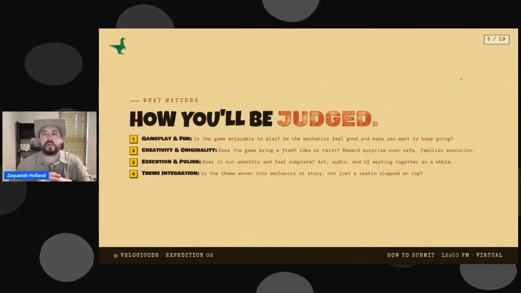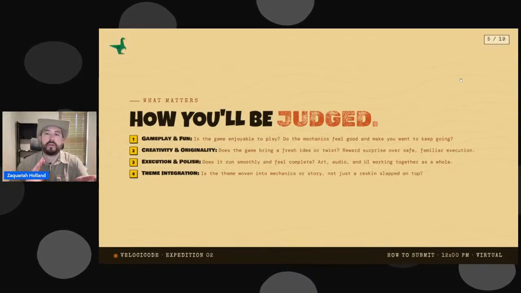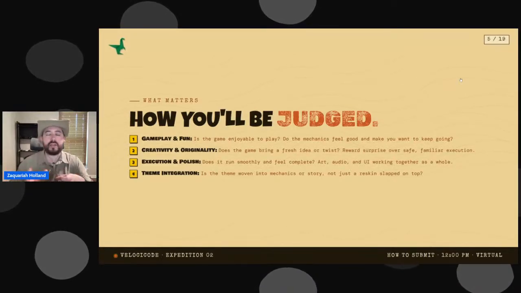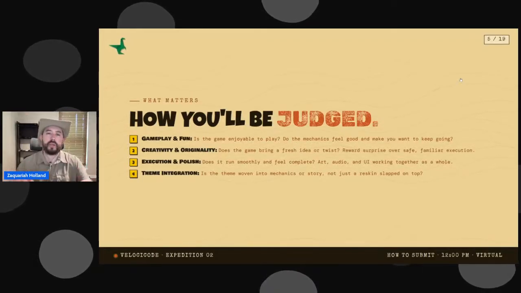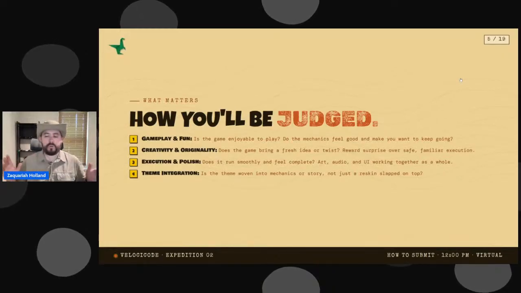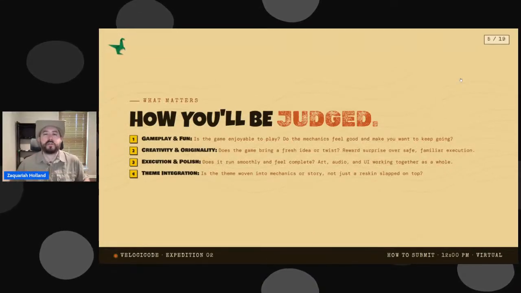The gameplay and fun, this is: was it enjoyable to play? Do the mechanics feel good and seamless? Just the overall generality of playing your game. Also creativity and originality. Hopefully with the idea of Fossil, it brought some originality to some of these developers and designers into the world.